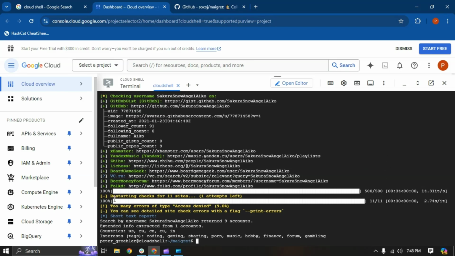Maigret restarted checks on 11 sites. So what that means is either A, it found something that it wants to look at recursively, maybe running this as a username, or looking for this image or what have you. A lot of the time when Maigret restarts, it gets this access denied error. So it's going to get that once, retry it again, and if it doesn't work, it's going to quit. And if it reaches a high percentage of access denied, the tool stops.